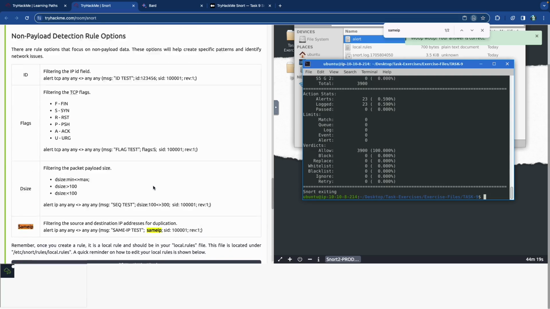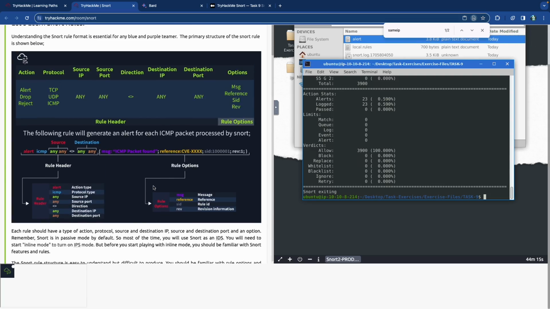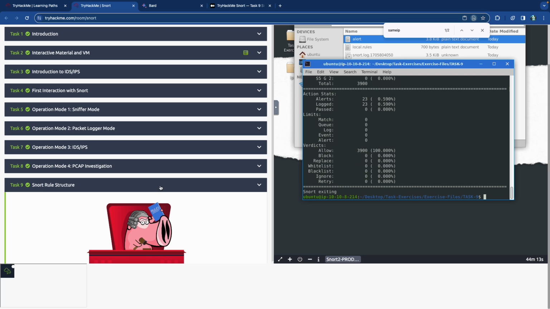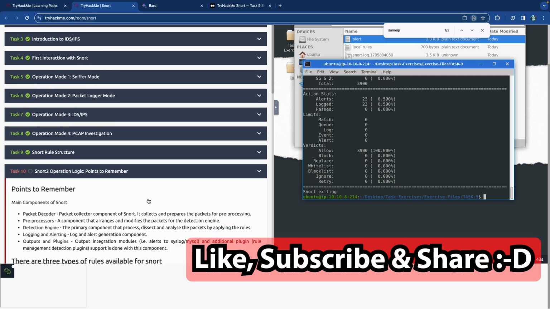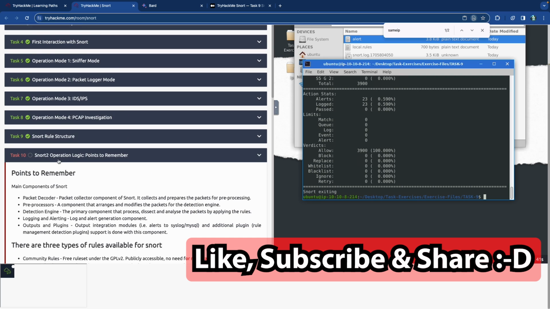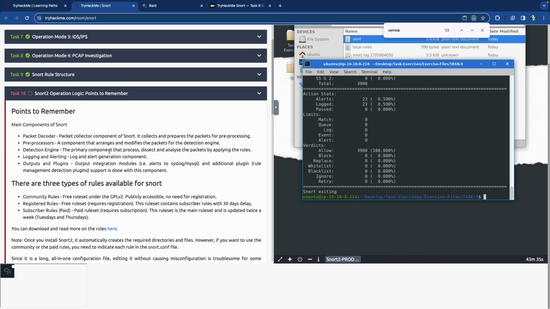Okay, cool. So that was the end of task 4. This was a long task too, for Snort rule structure. So now we're going to move on to task 10 for the Snort 2 operation. So we did Snort rule, and this is Snort 2. So I guess it's like the second version of Snort.